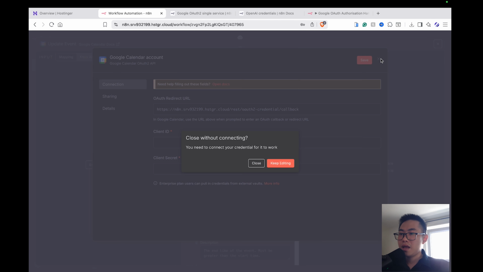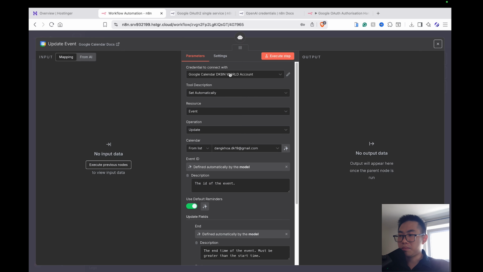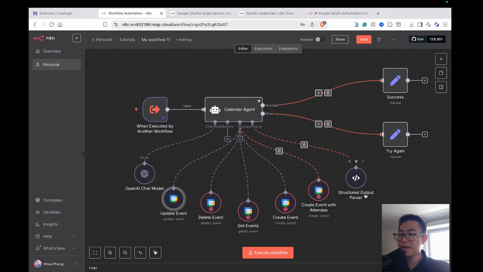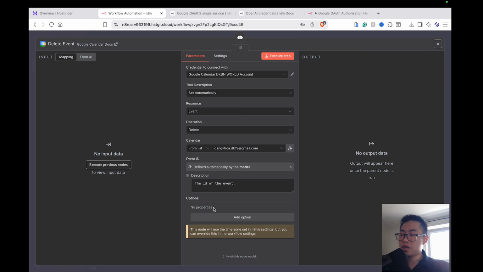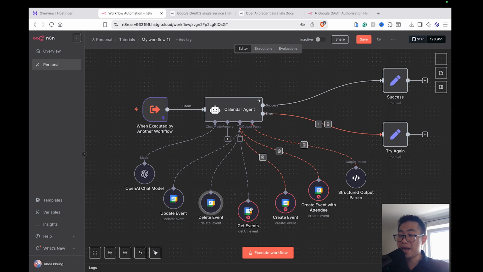Stay tuned for that. In my case, I have already had my account connected, which is the Google Calendar DKBN World account. Once the node has been connected to my account, as you can see, the red warning icon disappears. I will do the same for the other nodes. I just double click on the node and then select the account that I want to connect to. I need to resolve all the red warning icons for all of these nodes. Now we're done, we don't have any red warning icons anymore, so we can test the workflow.